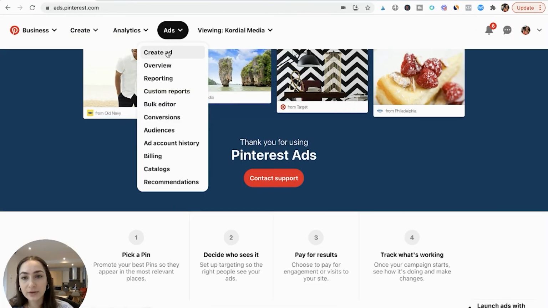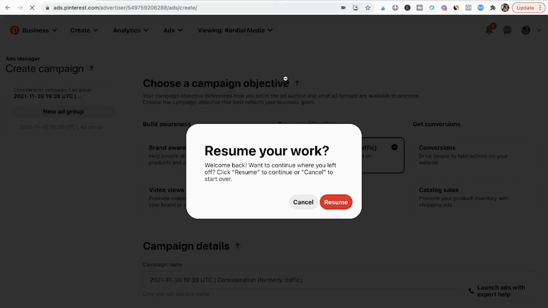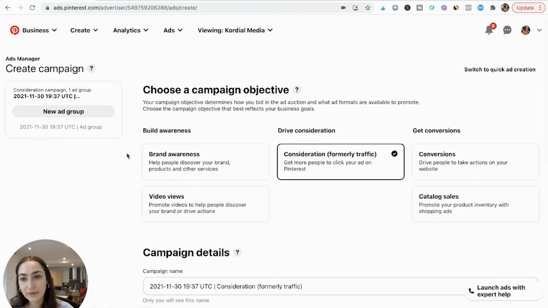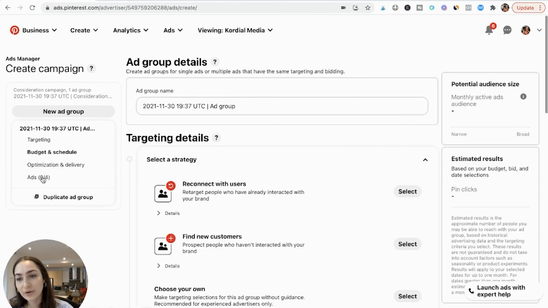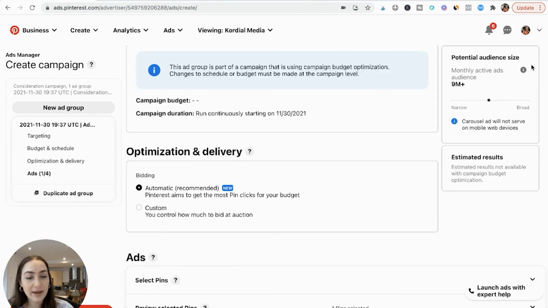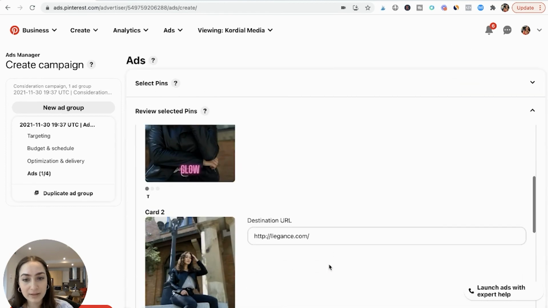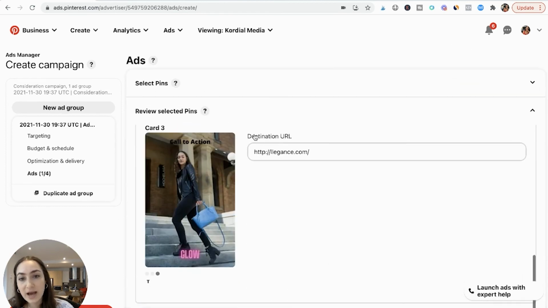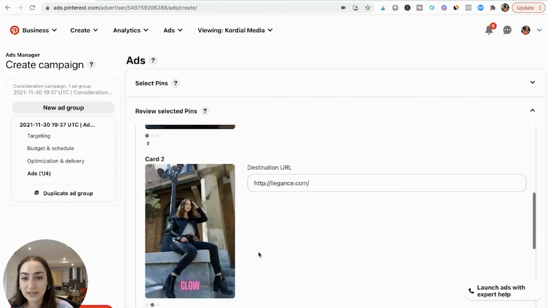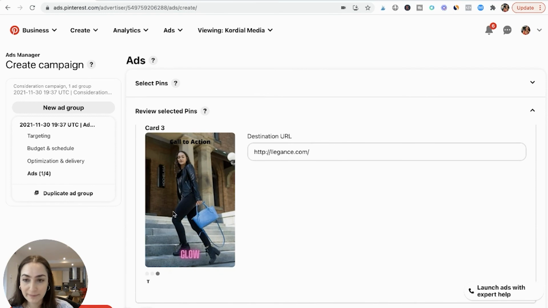Under add, create ad. It's gonna ask me if I wanna resume. I'm going to resume my work. So if I go back into the ad group under ads, here is my carousel pin. So I can click it and then it'll show up down here as my carousel. Now you see how the destination is the same for each slide, but if it were a different product, the destination would be different for each slide.